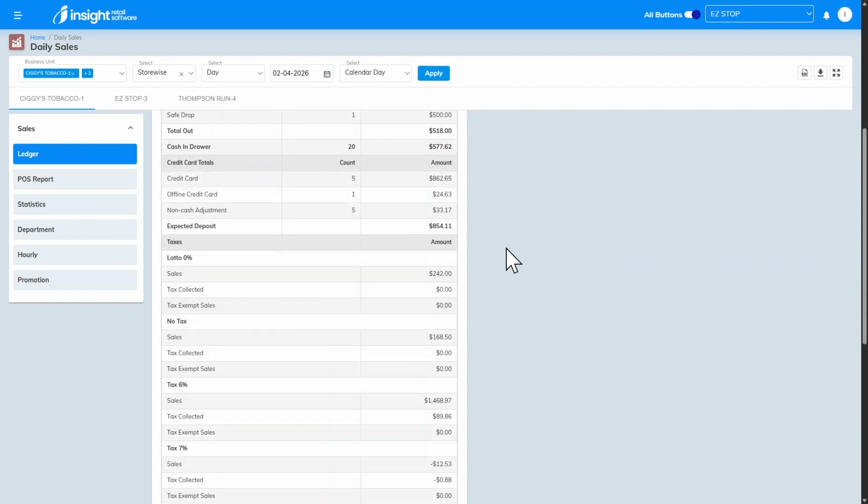The next section we've added is credit card totals. This will give you an expected deposit number that you can look for to show up in your bank account. It's got your credit card total and then an offline credit card total if you use an offline credit card tender.